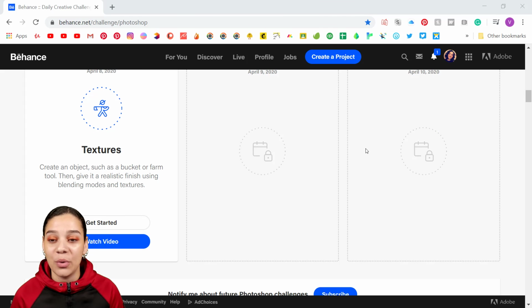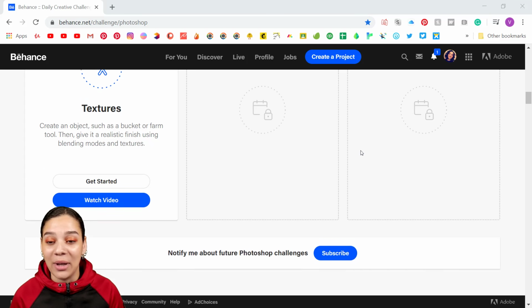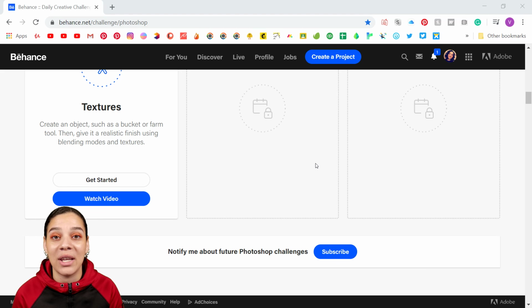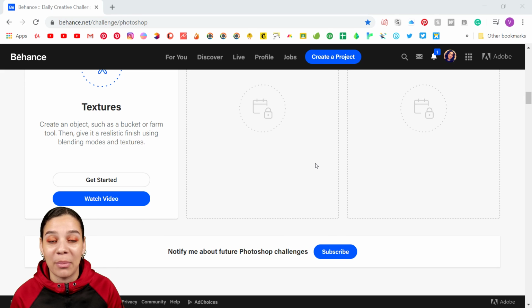This morning we are doing a challenge on texture. So it says create an object such as a bucket or farm tool, then give it a realistic finish using blending modes and textures. So I'm very pumped about what we have planned for today. If you'd like to join me, all you have to do is hit that get started button up there and it will give you a link to download the starter file that I have prepared for you.